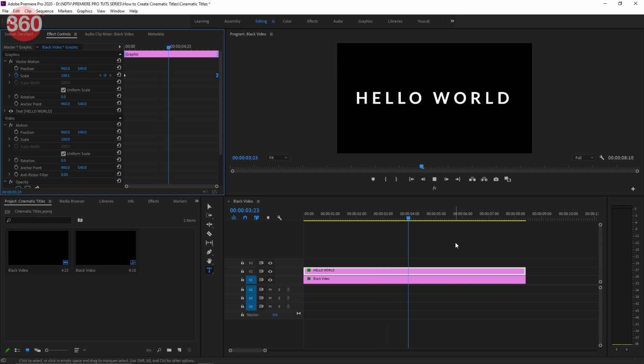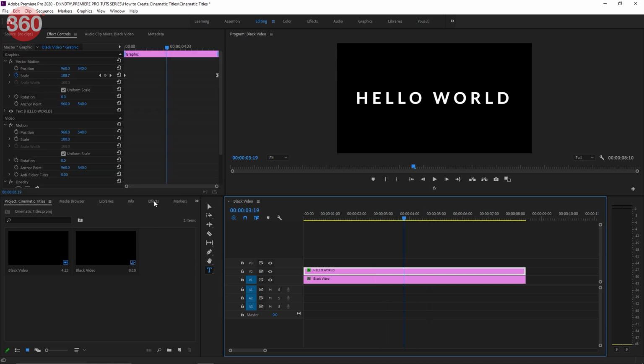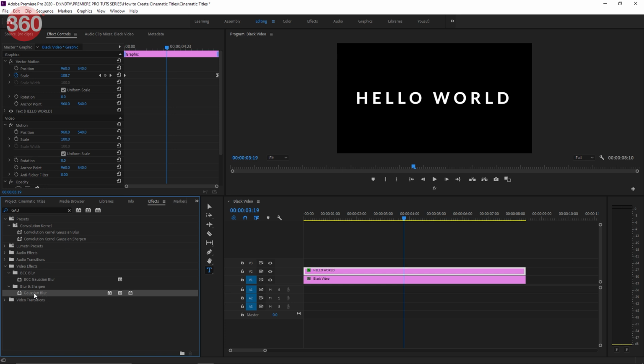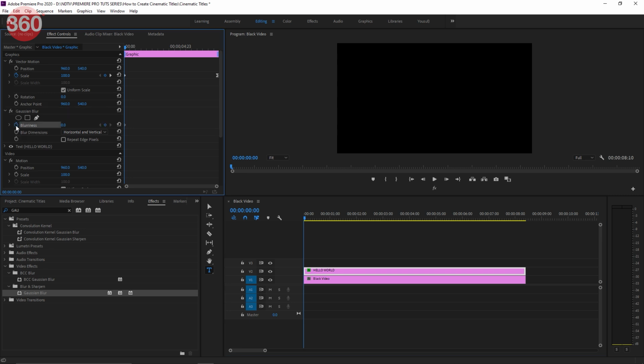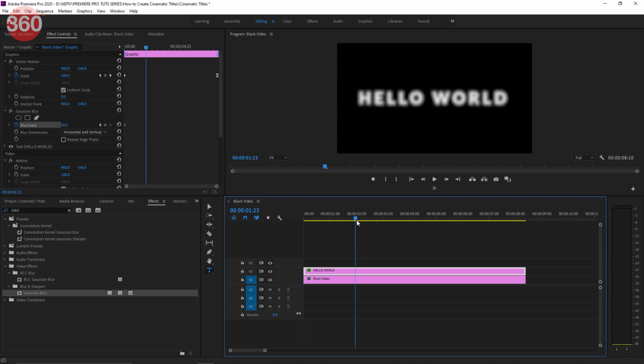The final step includes adding a Gaussian blur to the text. To do so, head over to the effects and drag it onto the text layer. Now go to the first frame of your video and create a keyframe under Gaussian blur by clicking the stopwatch. Set the value to 50 and move 2 seconds ahead. Now change the value to 0.